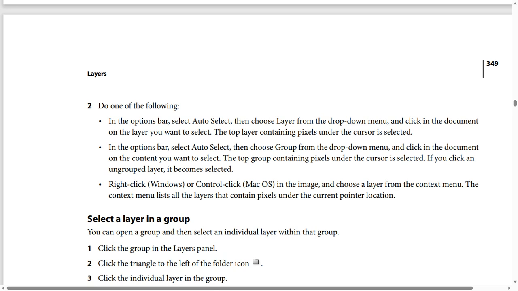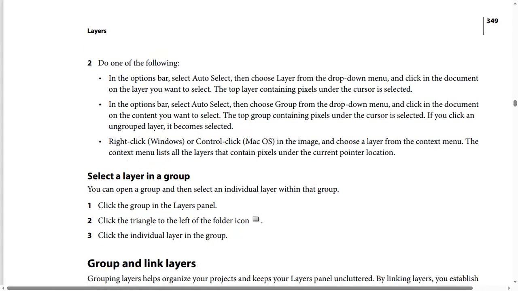How to select a layer in a group? If you'd like to select a layer in a group, what should you do? You can open a group and then select an individual layer within that group, with a few steps. Number 1, click the group in the Layers panel. Number 2, click the triangle to the left of the folder icon. And number 3, click the individual layer in the group.